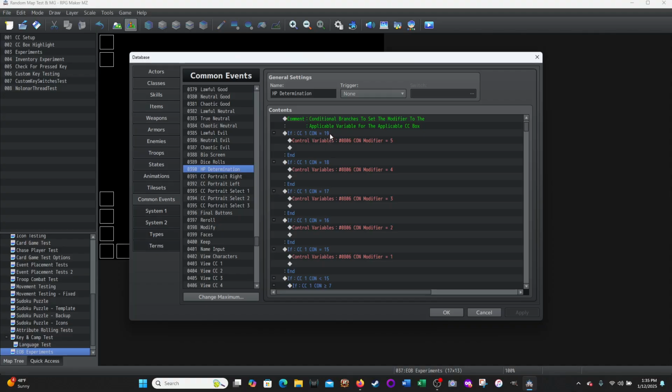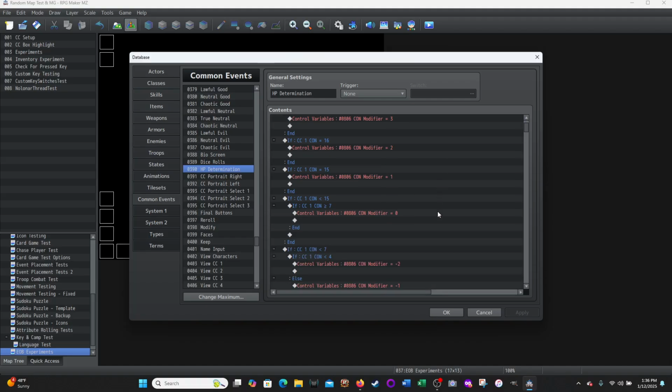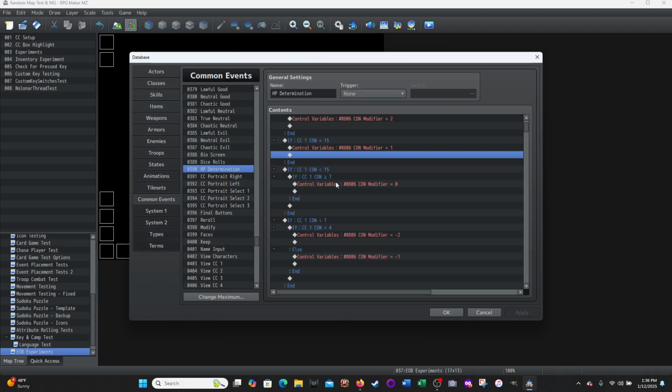So CC1 con is 19. You're going to set the con modifier variable to 5. If it's an 18, set it to 4. If it's a 17, set it to 3. If it's a 16, set it to 2. If it's a 15, set it to 1. And then these last two, if the Constitution variable is less than 15, because there's a nested conditional branch, if the CC1 Constitution is greater than or equal to 7, so basically this is saying if it's 7 to 14, then the con modifier is going to be 0.